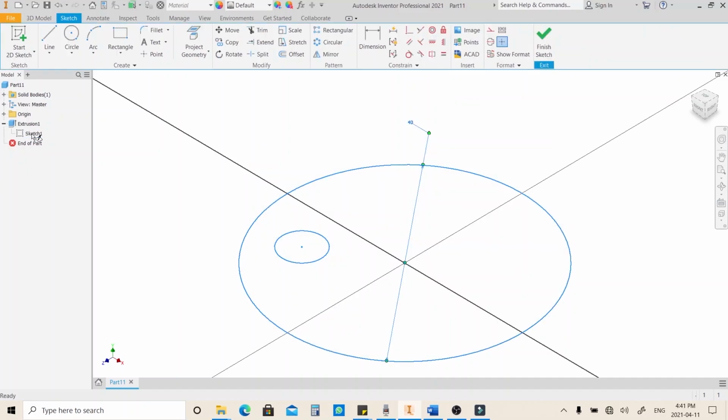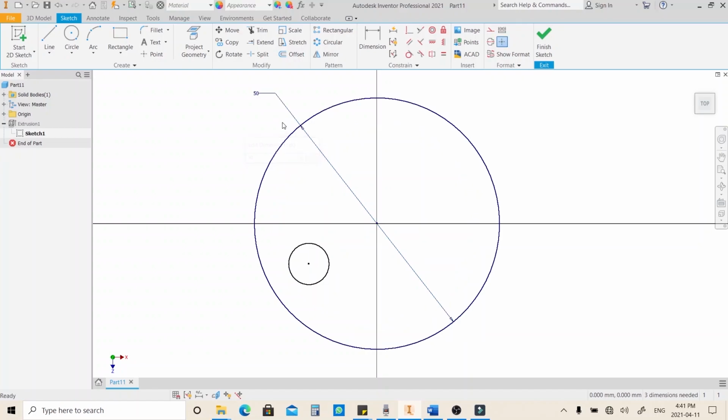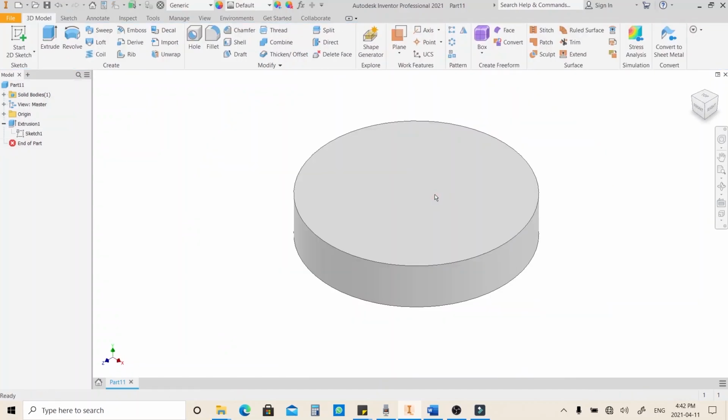Double click the sketch, and now we're back in sketch mode. Let's say we want to change this diameter to 50 millimeters. Just double click the dimension and fill it with 50, and then press enter on your keyboard. We're not going to use this circle, so I'm going to delete it, finish sketch, and the cylinder just changed its size.